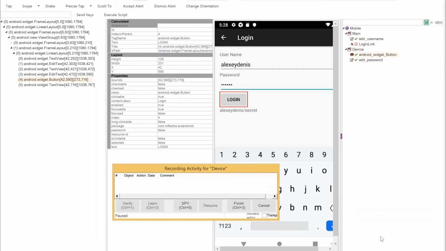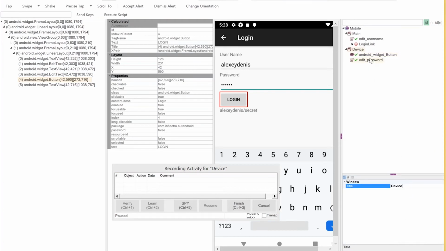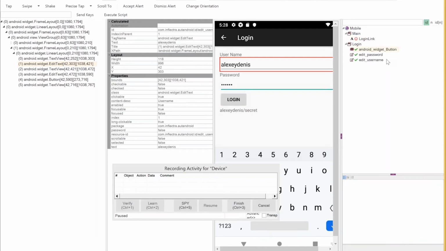And finally, since I forgot to set the window name here, I may set it right here. So these are widgets from the login screen. So I'm removing them and grouping right here. Also, this username, not from here, it's from the login screen. So now I may make sure that the login screen is okay. When I double click, you may see that it highlights an object one after another.